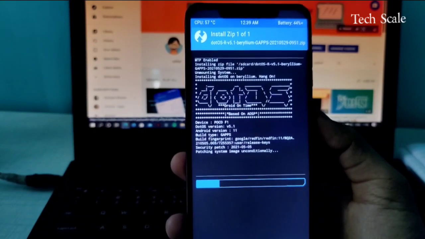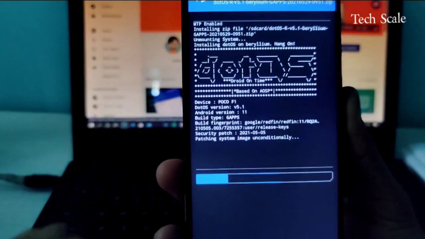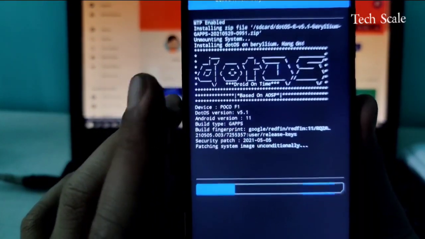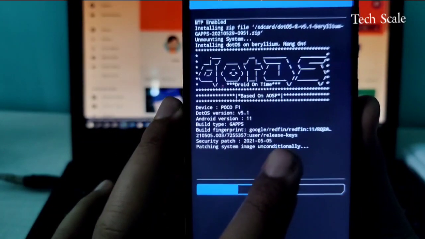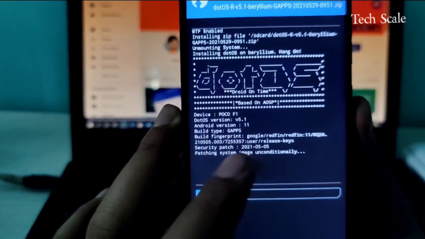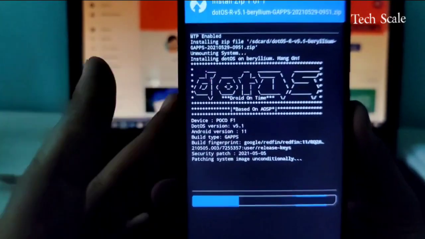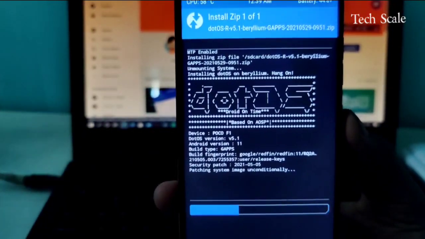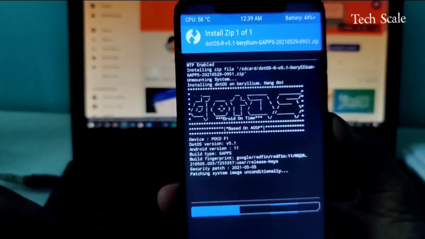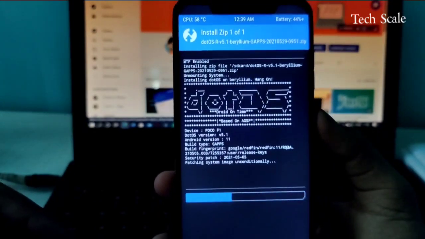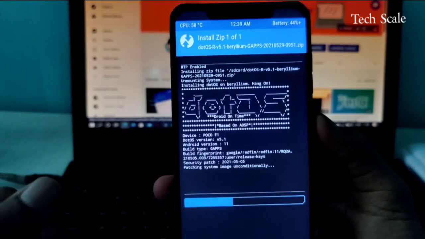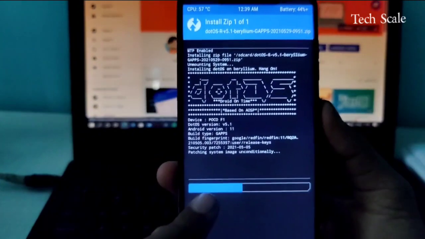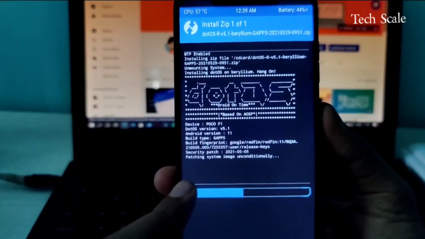So for the time being that the ROM is getting installed, let me show you the specifications. As you can see, the Android version is 11, the security patch is of 5th of May 2021. Definitely, we will get another build soon, because the June security patch is coming up. So let's hang on there and see what the developers are up to for the next build. So for the time being, it gets installed. I will quickly fast forward the video and I'll see you on the boot screen.